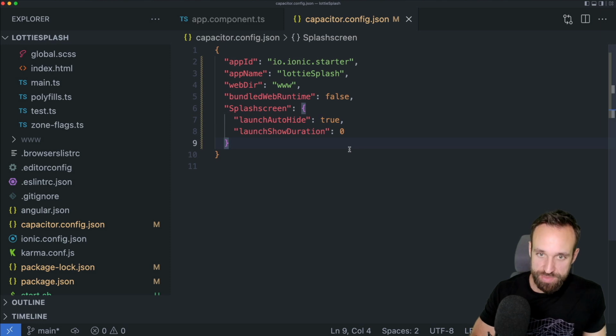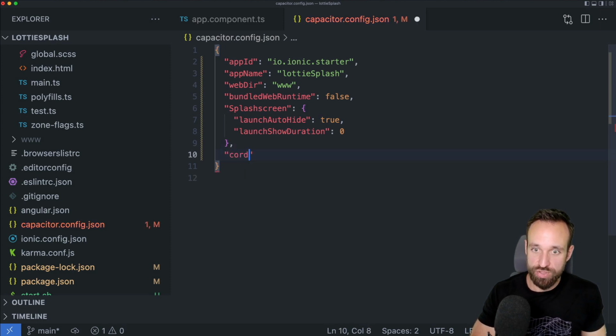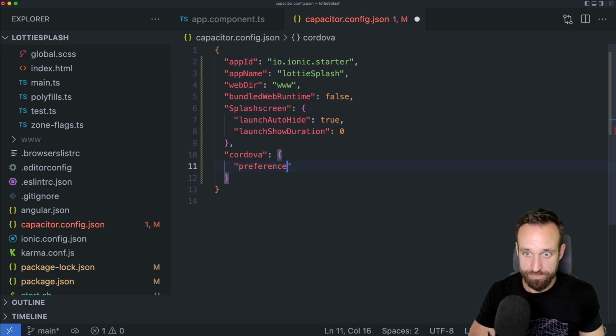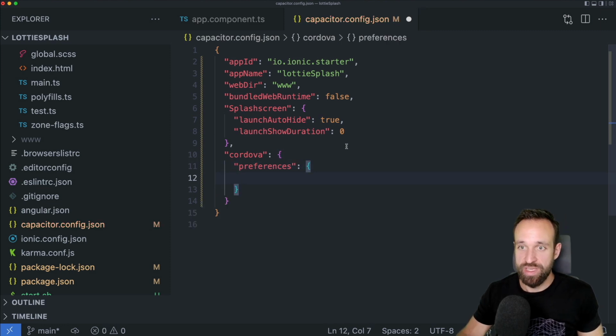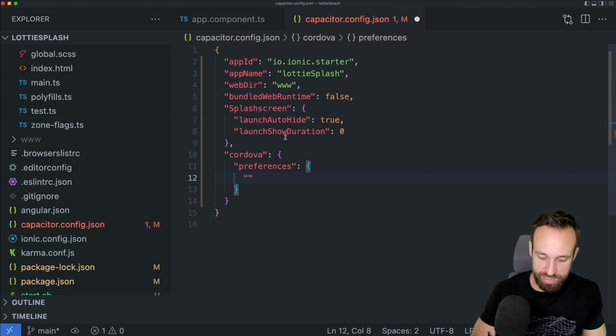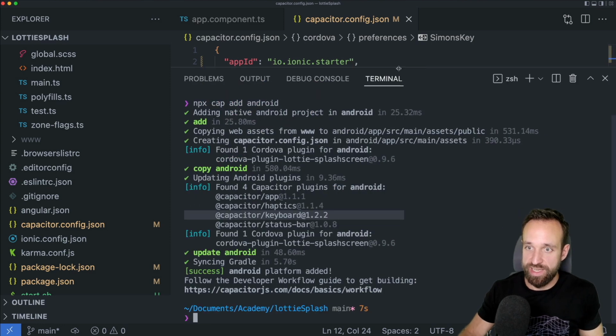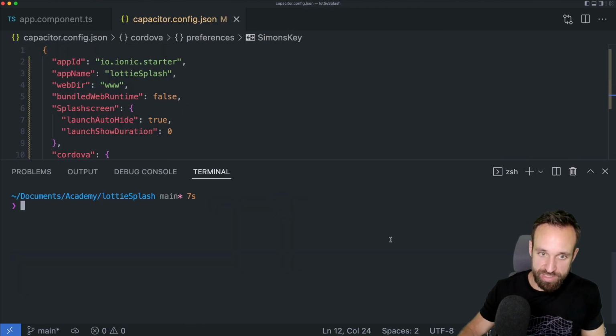The second, which is more important, is a block for Cordova plugins. And in here, we can specify different preferences or settings that our app might need. So we're going to go ahead with preferences. And then we're going to put in whatever kind of preference. Now, as an example, we're going to just put in Simon's key and set it to true. And we're going to see how this affects our application by running in our terminal npx cap sync.